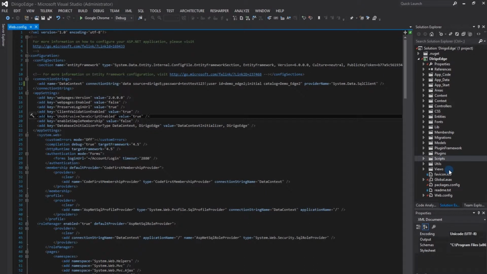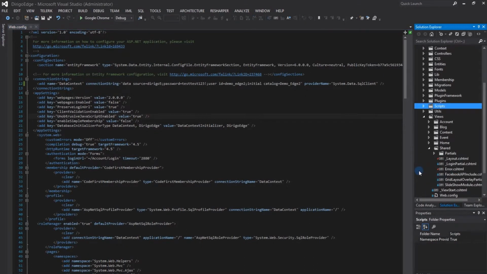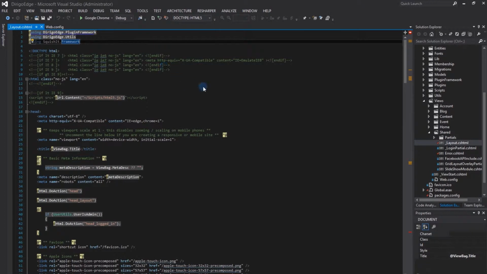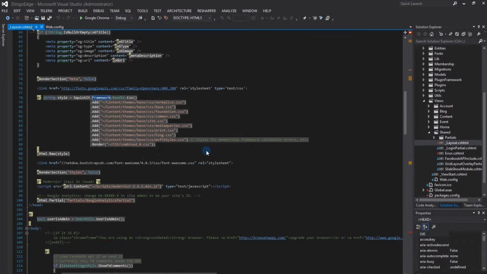We're going to start by looking at the view. Open up the shared folder under Views. Click into the _layout.cs HTML file. Let's talk about the CSS and JavaScript. In our project, we are using a framework called Squishit, which will minify your CSS and JavaScript files. Be sure to add your CSS files to this section so they are properly minified. This will help with the load time on your site.